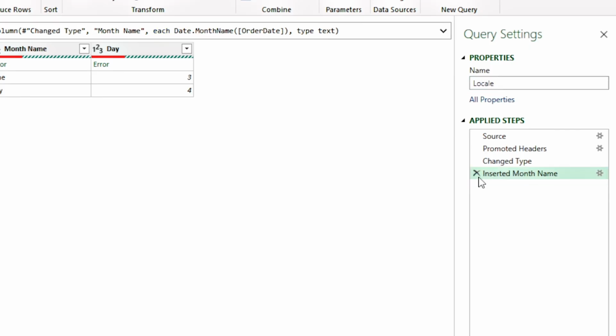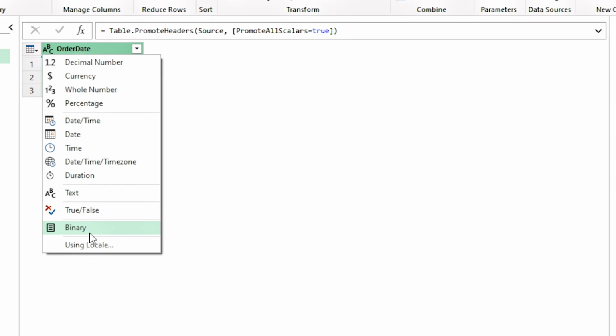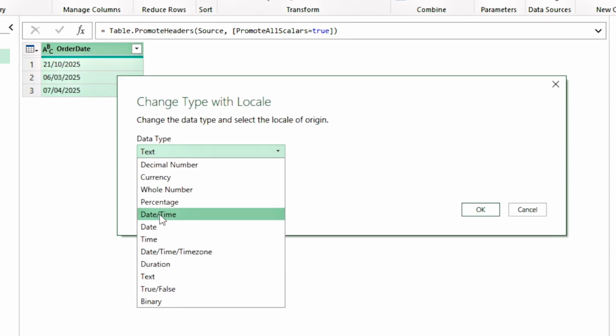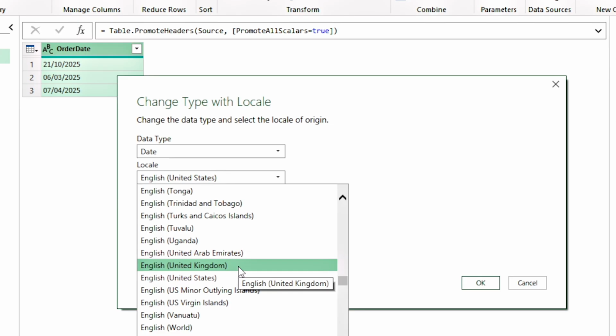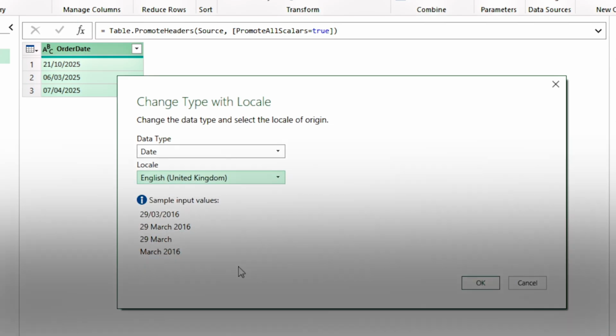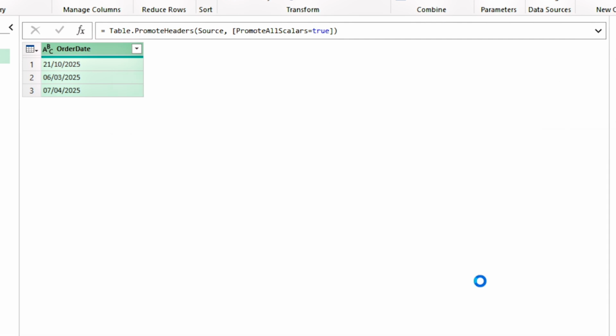Now delete the last 3 steps. Now we will click on the ABC icon and click on the using locale. Now from the data type select date, and from the locale select English United Kingdom because our data source is in day/month/year format. Click on OK. Now you can see the error has been solved.